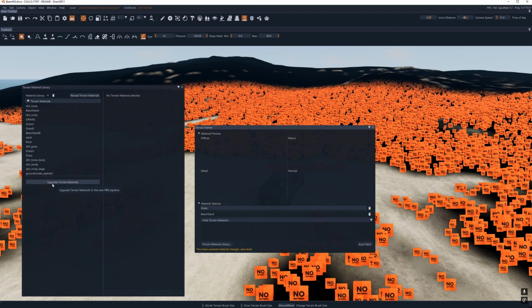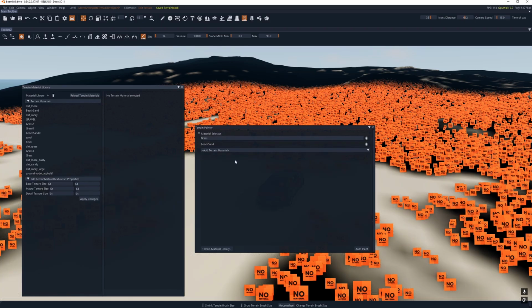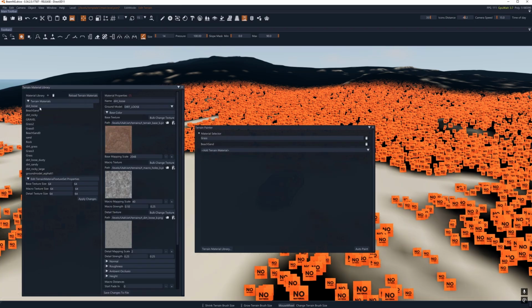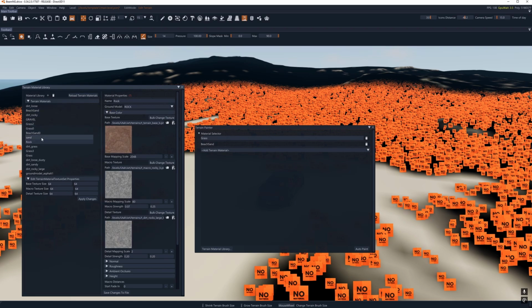See how it says upgrade terrain materials? I need to click that. Upgrade. Close. So now see how it fills in all of these? Oh, did it not do that? Beach sand. Oh, that might be it. That's not in there, but anyway, I could just delete that. And then beach sand 0, huh? Well, anyway, there's sand. So there's something missing. I was talking about a duplicate. But anyway, that's that for that.